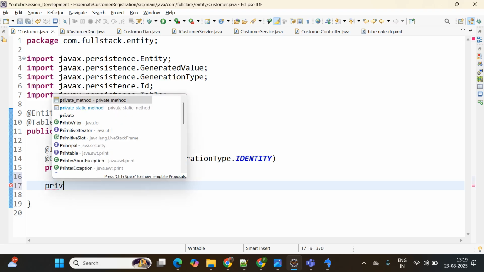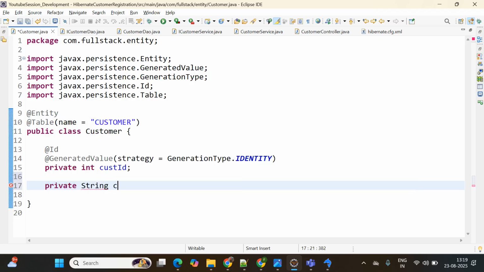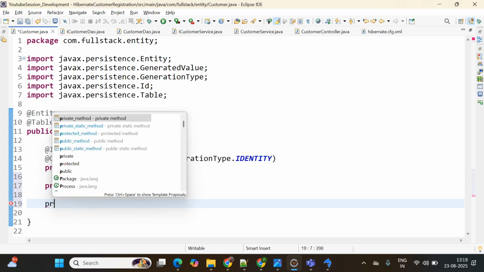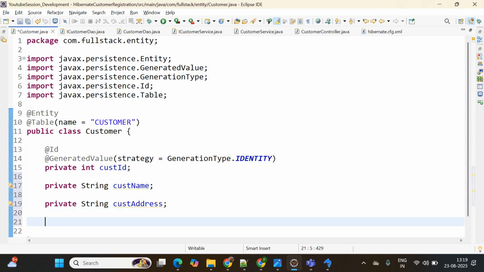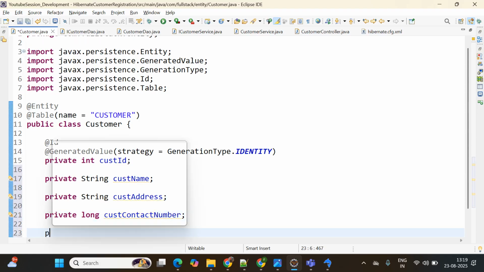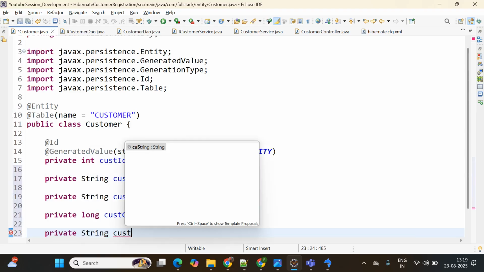Now I'm using private String custName. Next field we require the address as well. That's why I'm using here private String custAddress. Next we are using contact number as well: private long custContactNumber. Next private String custGender.